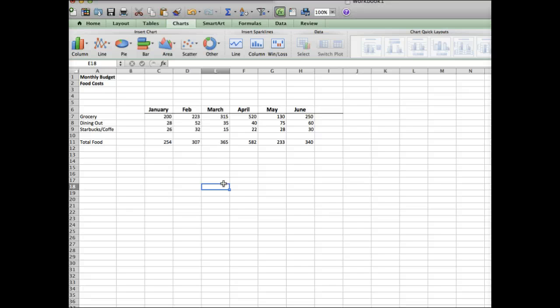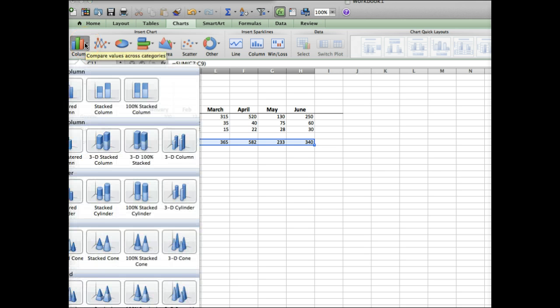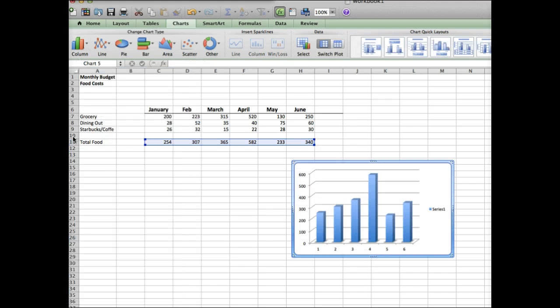So I'm going to make a chart similar to the one I just showed you so that I can see what I spend each month on total food. So what I'm doing is I'm highlighting my total food. Now I'm not highlighting the months because remember we have cells in between, so it'll pick that up and it will cause problems. So I'm just highlighting my total food. I will go up to my charts and select the columns, and there are many different styles, but I'm going to go ahead and select a 3D clustered version, which looks like this.